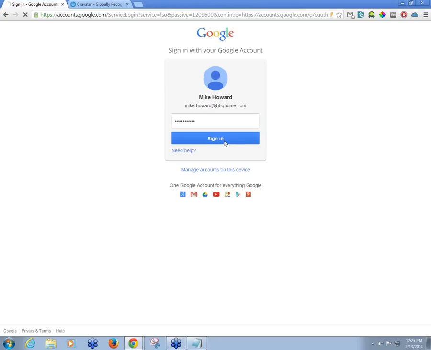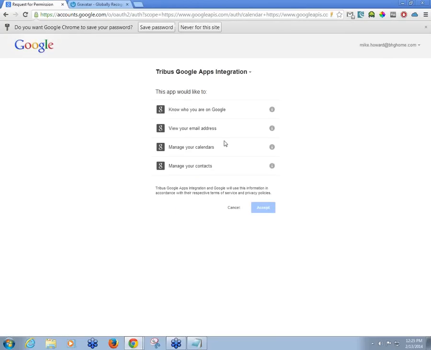Once you've signed in to your account, you will see some prompts. Four prompts: this app would like to know who you are on Google, view your email address, manage your calendars, manage your contacts. So again, that's giving permission for Google Apps to share information with Client Connect, so you can take advantage of the wonderful benefits of syncing.